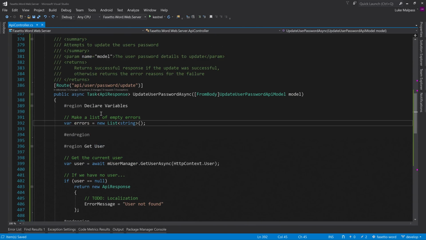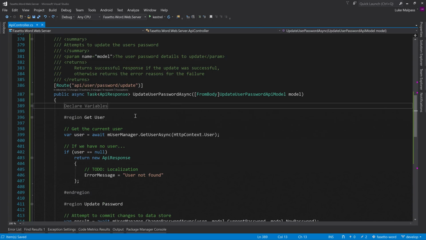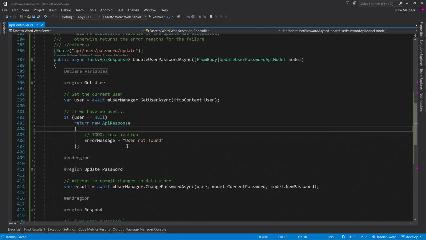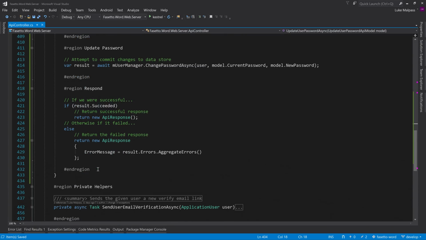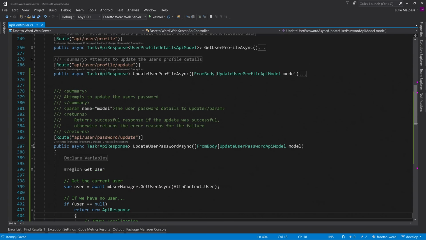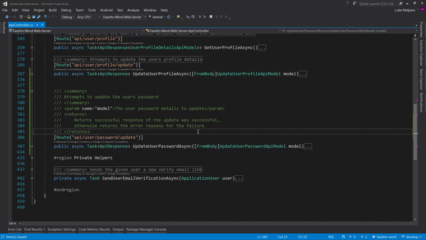So that's the update user password done anyway. I think we'll just leave it there for now. Like I say, we could try and refine this more, but we'll just leave that out. That's fine for now. There's not much repeating code. So we can call that in the next video for the WPF app. So let's just make sure that builds.